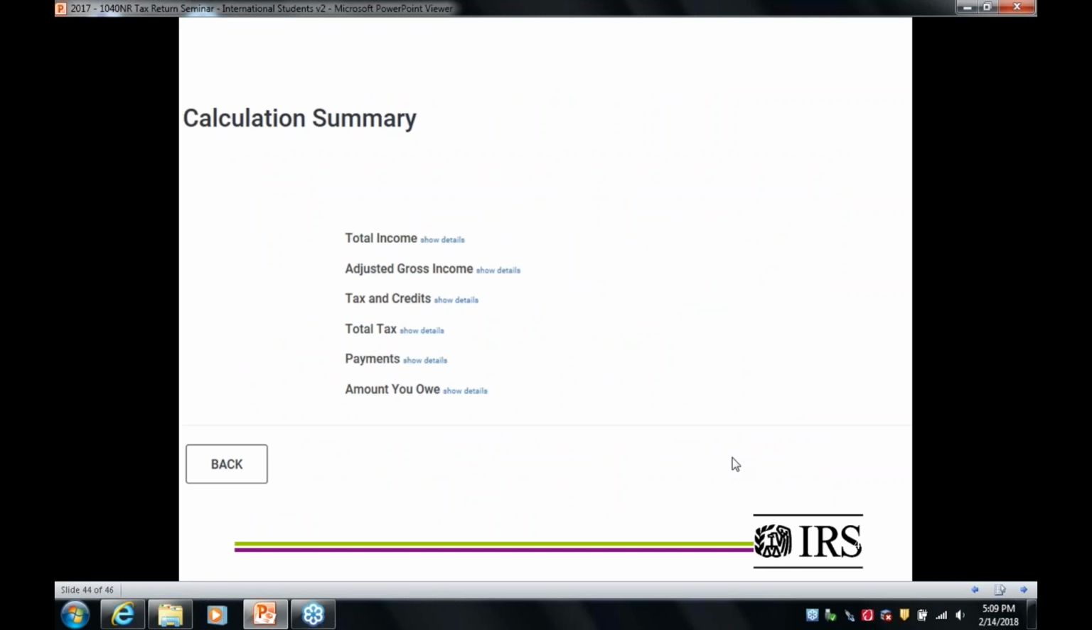Here's a picture, a screenshot of the calculation summary. We don't have any numbers on this one, but it'll show us what the taxpayer's total income is, their adjusted gross income, tax. There probably won't be any credits. It'll show the total tax amount, show their payments, which is generally their withholdings, and then whether the withholdings were enough to pay all the tax or not. In that case, you'll either owe some money or you get a refund back.